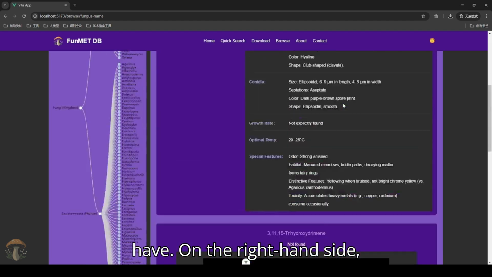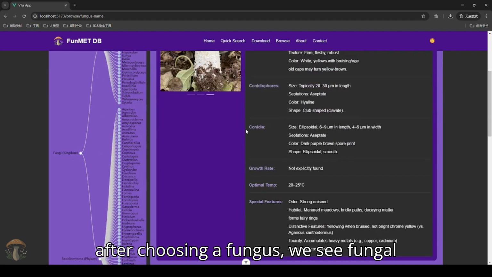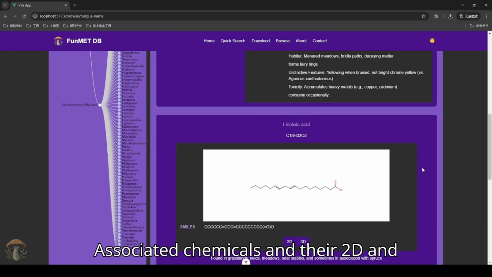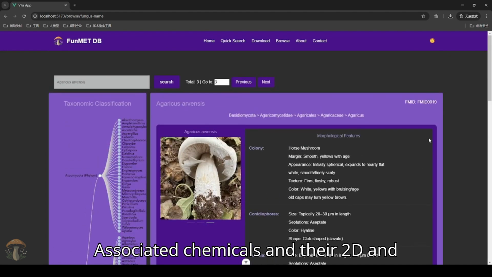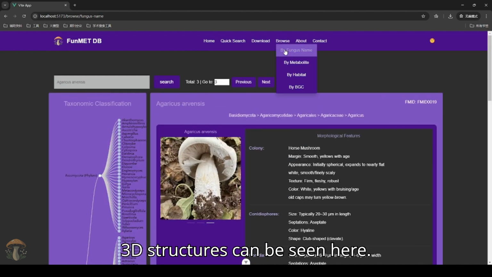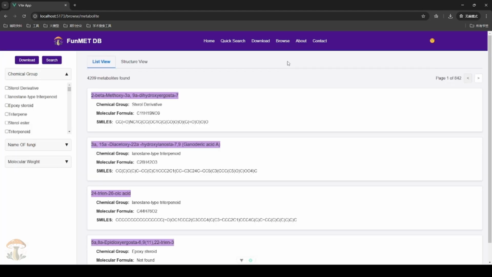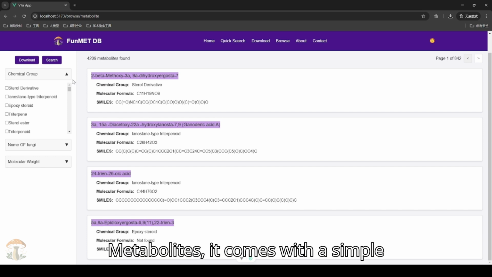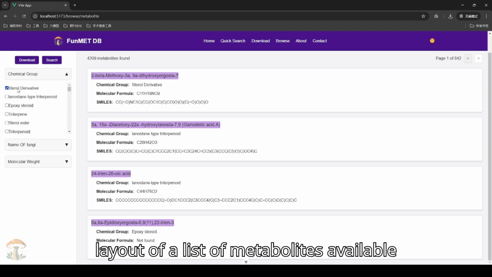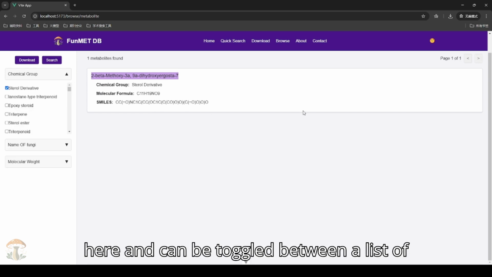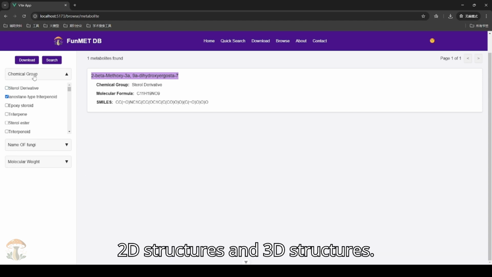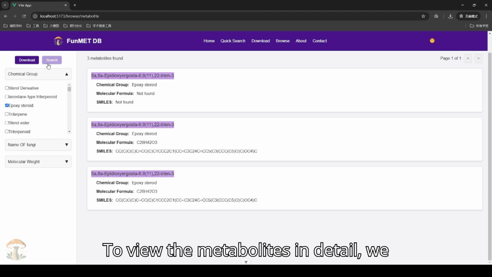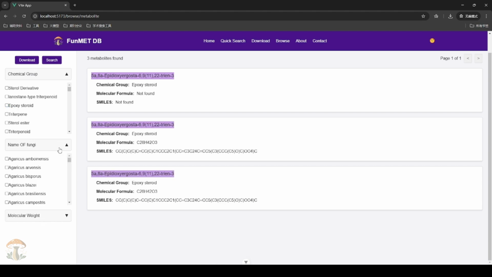On the right-hand side, after choosing a fungus, we see fungal species and their morphological features. Associated chemicals and their 2D and 3D structures can be seen here. Moving to the next page called Browse by Metabolites, it comes with a simple layout of a list of metabolites available here and can be toggled between a list of 2D structures and 3D structures. To view the metabolites in detail, we recommend viewing the 3D part.